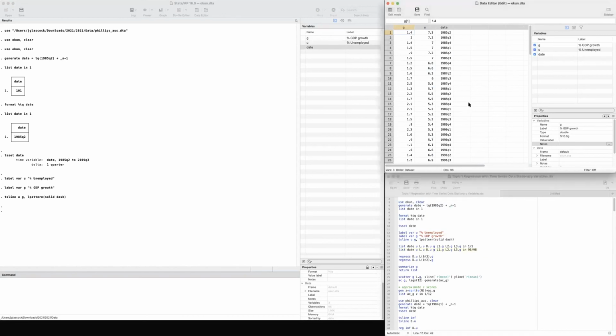And the Data Editor window simply shows you what variables are included in your data set, and what variables you have already generated. So those are some basics of Stata.